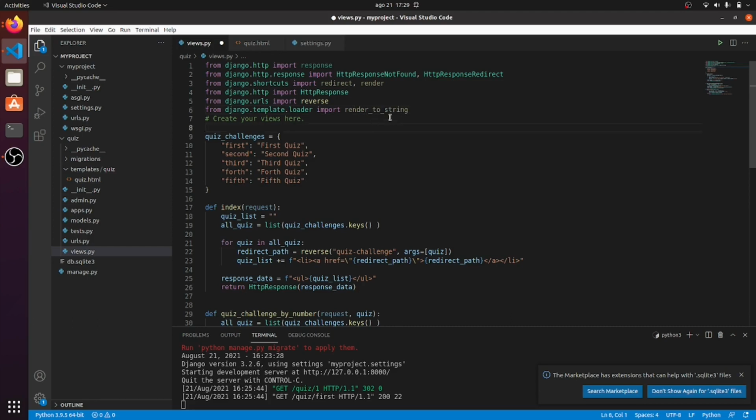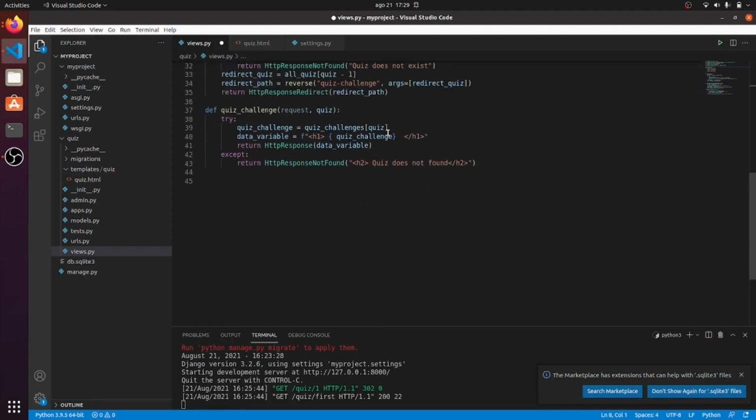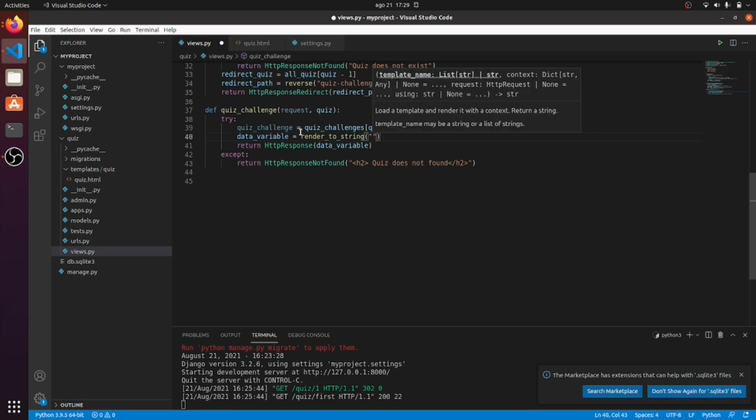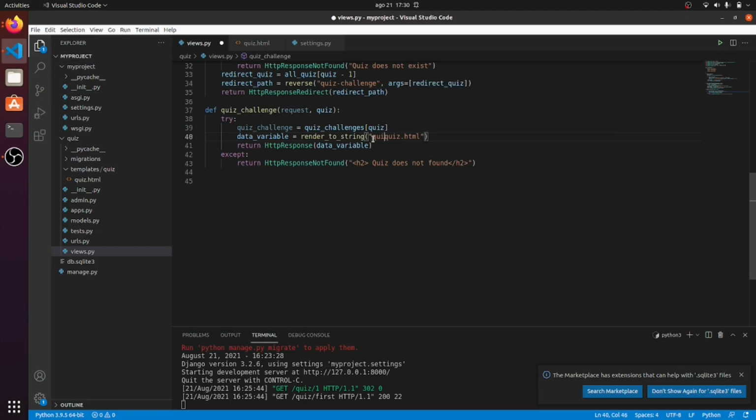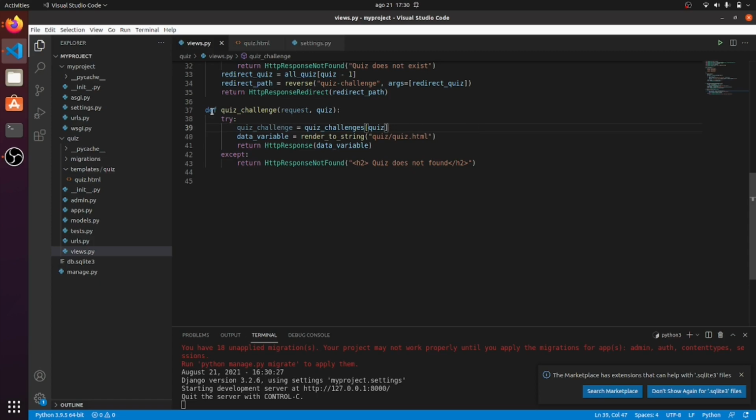As the name suggests, this utility renders anything to string. Now I am going to call the render to string function here. The first argument will be the HTML document name, which is quiz.html. But I can't access this HTML document directly. I have to provide the name of the subfolder here, like this. Let's save and have a look in the browser.